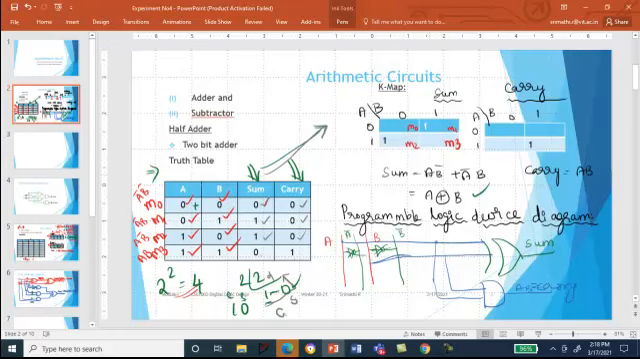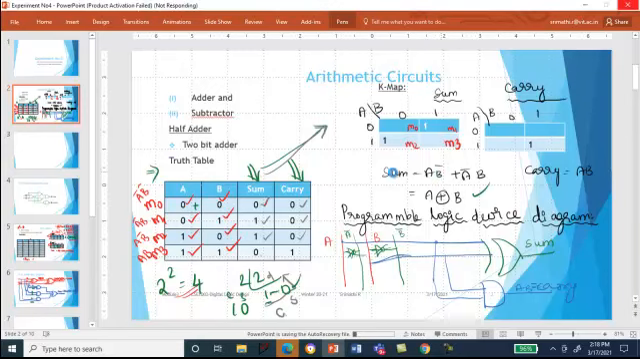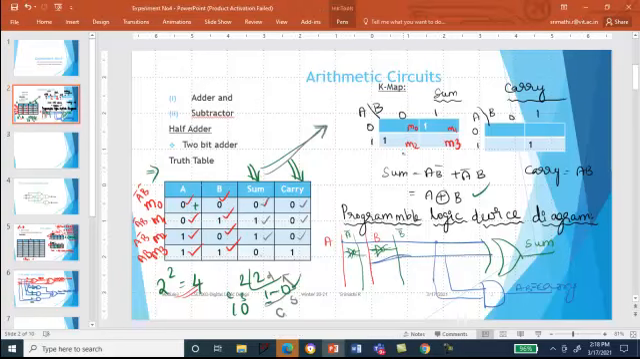So let me write it here: A B bar plus A bar B. If you take this out, it is A XOR B. What is an XOR gate? For dissimilar inputs, you will be getting 1. If either of these combinations occurs at the input, your sum output is 1. So you can implement this by using an XOR gate.